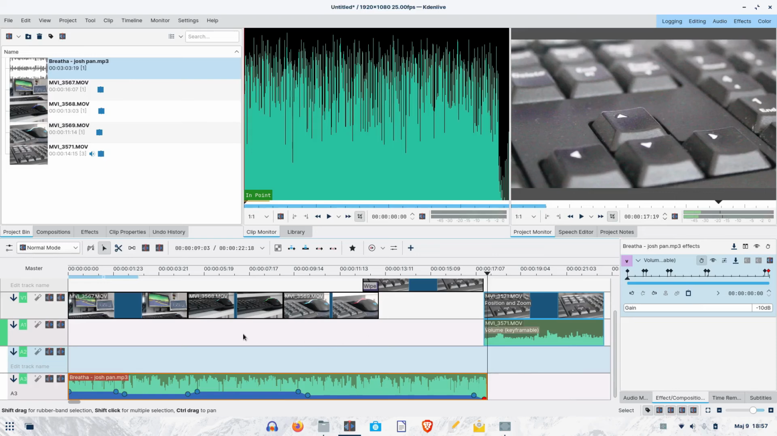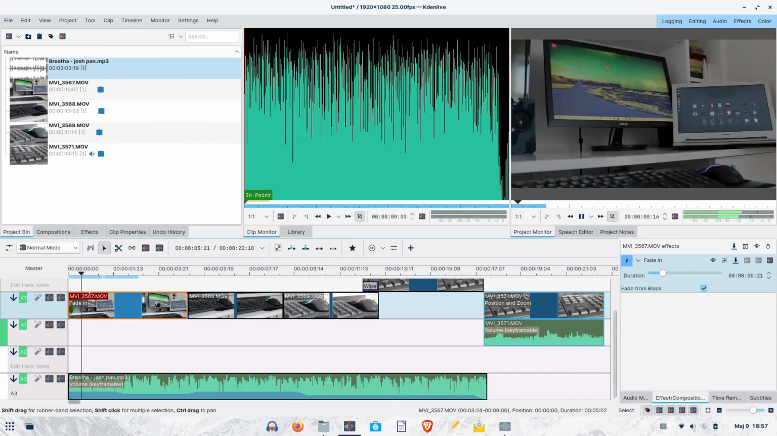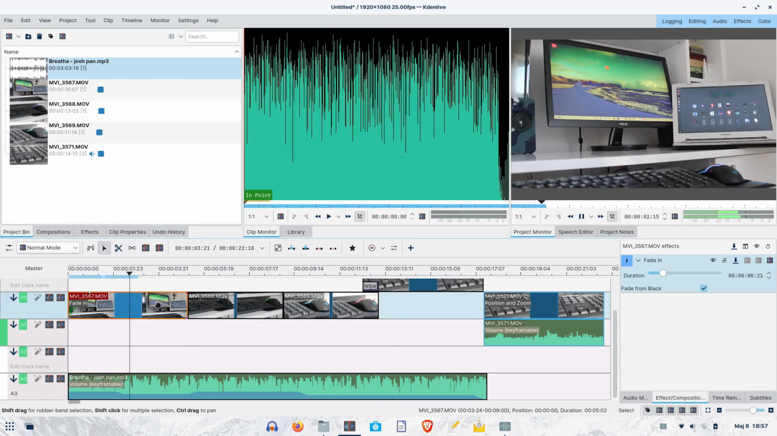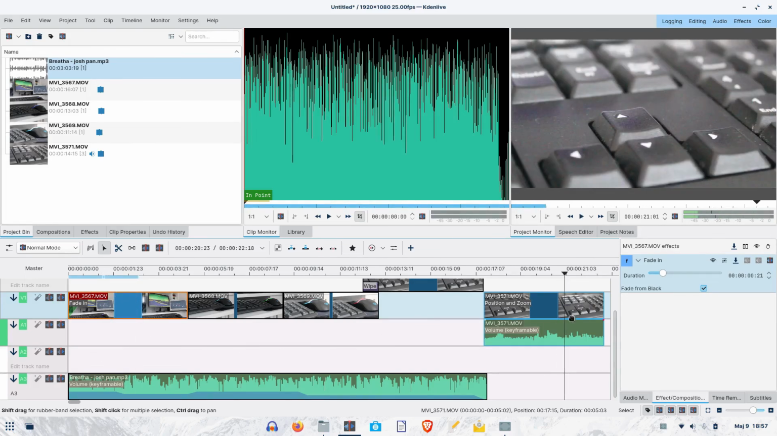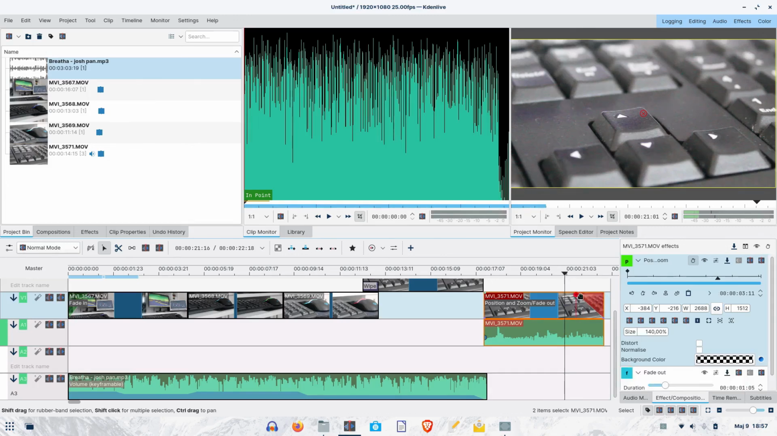You can also do a video fade-in so that the video does not start suddenly out of the blue. Similarly, you can fade it out so that the video finishes on the black screen.